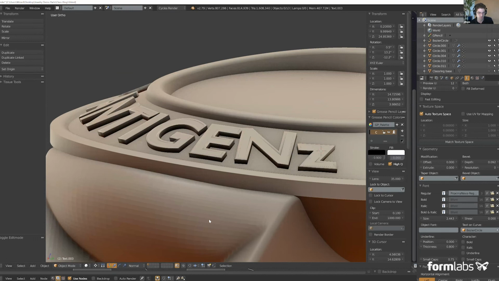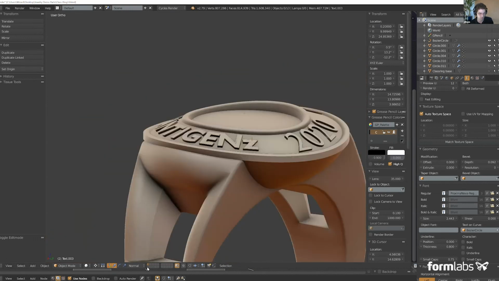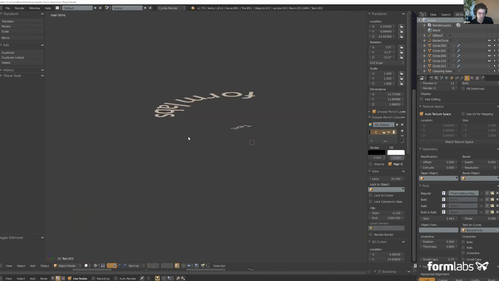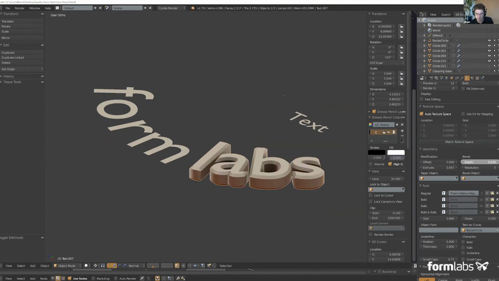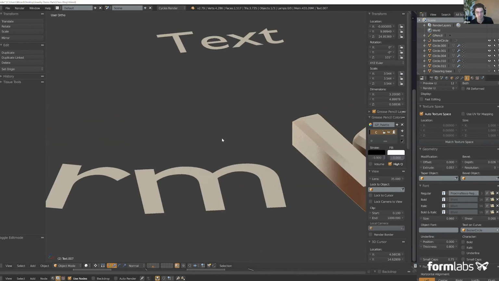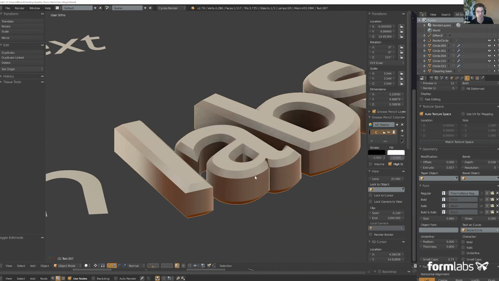I'll show you in this. So you can give them a little bit of bevel depth, and that will take the strain off, because it's at an angle rather than straight down.